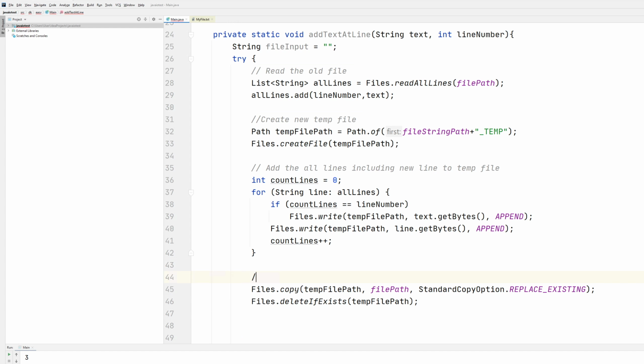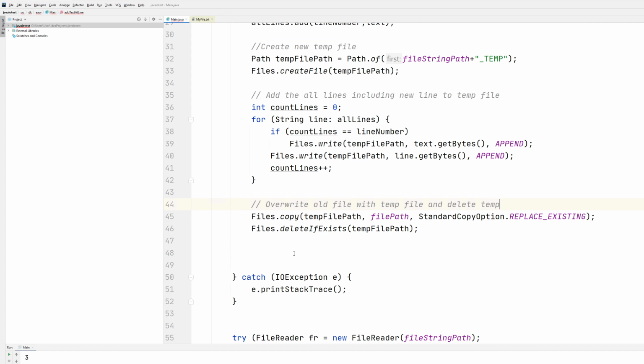So this will overwrite the old file with the temp file and delete the temp. That's like that.